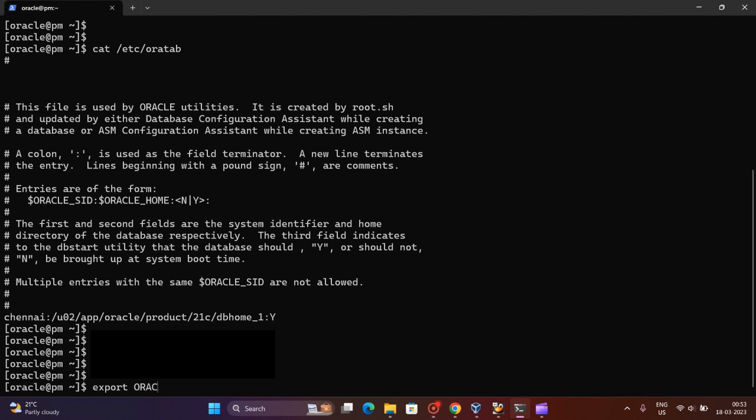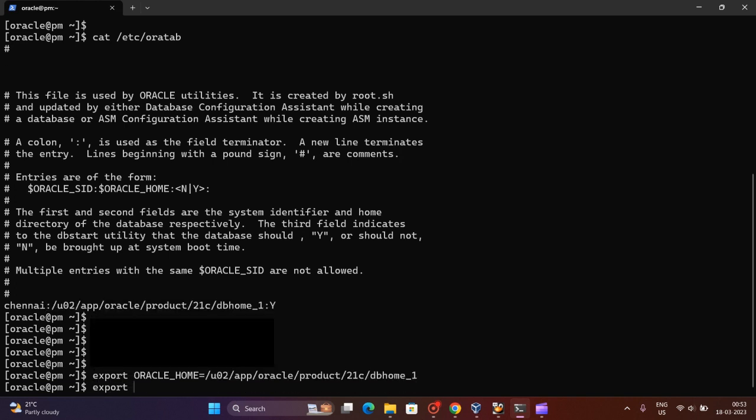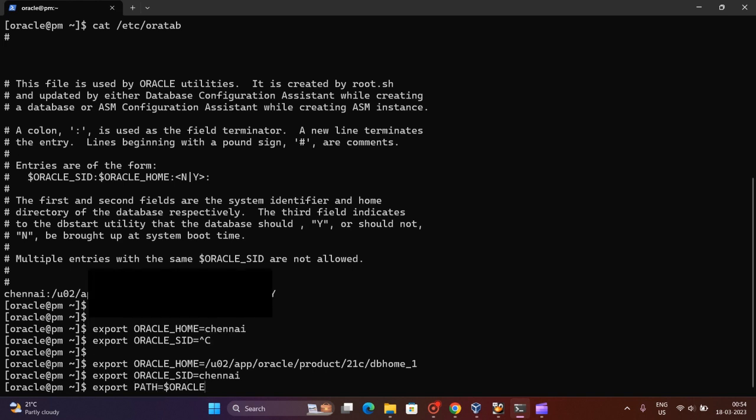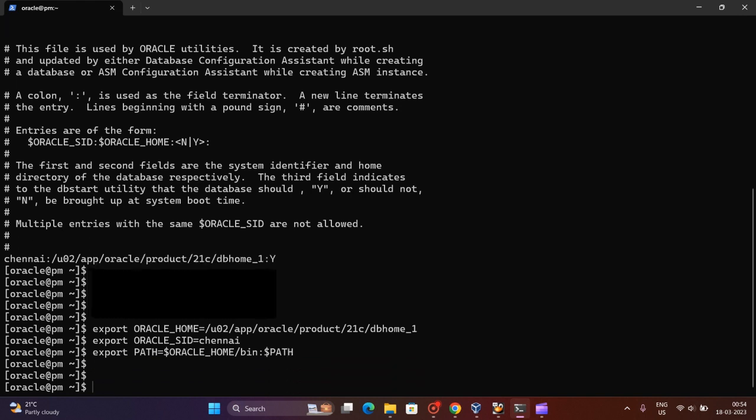Likewise, Oracle home is this. So we have set the Oracle home. Now we need to set the Oracle SID, which is Chennai. Now we need to export the path, which is again the Oracle home slash bin path. So this is how we do it manually. Every time, if the server doesn't have the Oracle variables set, we have to do it manually.